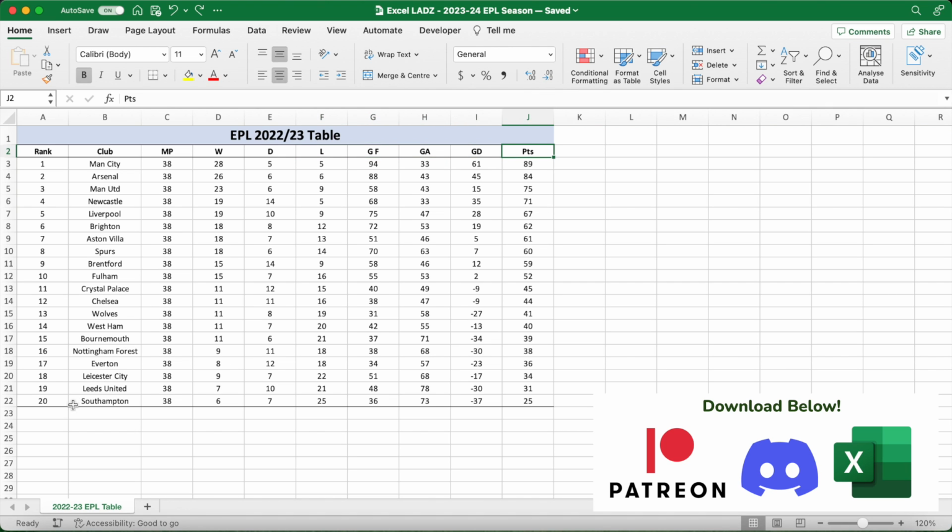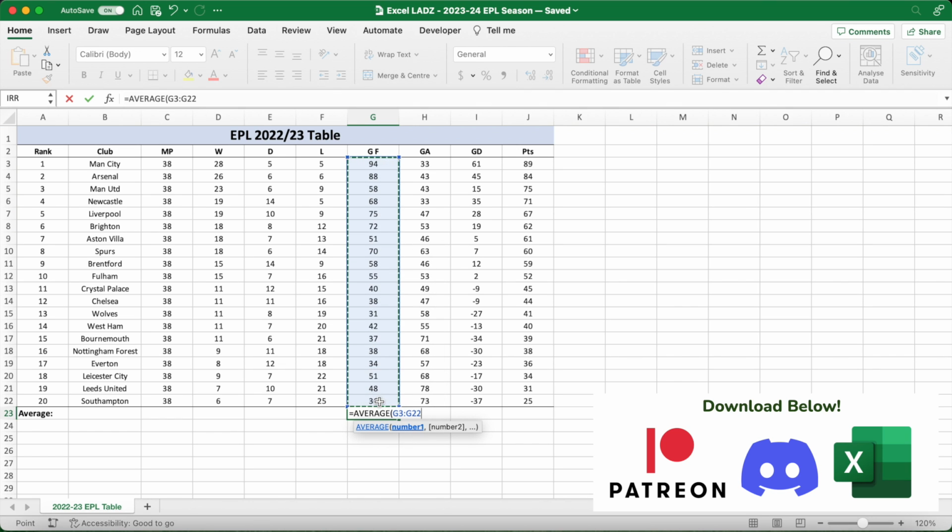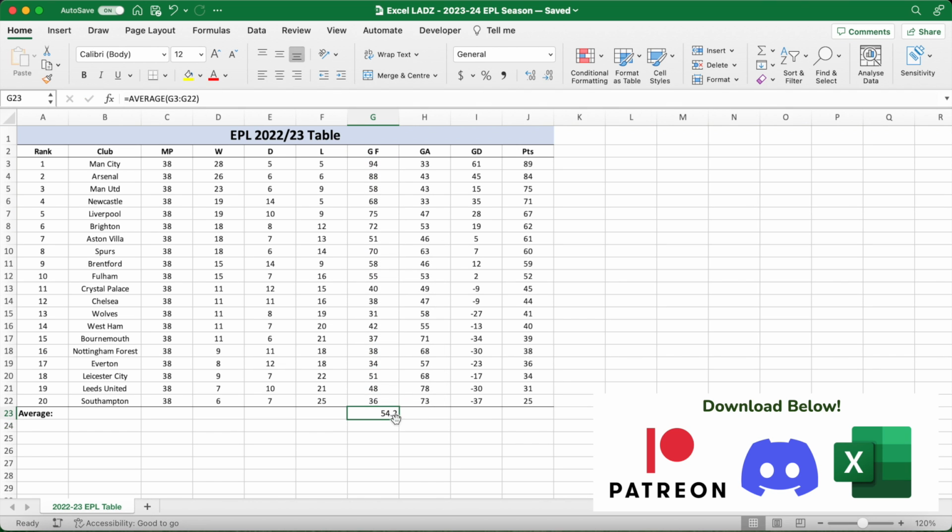Now go to cell A23 where you're going to write the text average, and then along this row we're going to compute some averages. In G23, we're going to find the average goals scored by a team throughout the season. So that's equals average, open bracket, G3 to G22. Drag that across and it should be the same value of 54.2 if you're doing the 2022 EPL season.